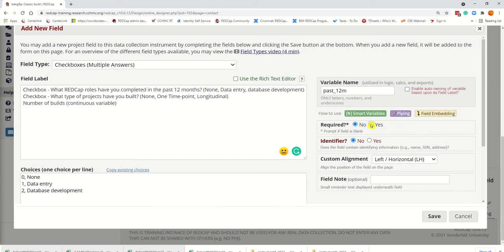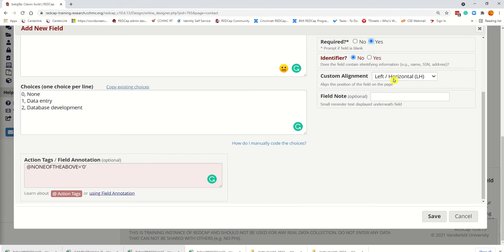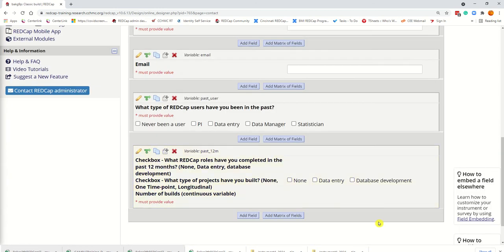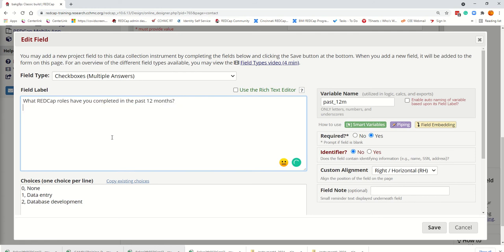Okay, and this is another required field. It's not an identifier. Just so that we have something that looks different, let's go right. I don't think right horizontal is going to work. I'm going to click on it so you can see what will happen. And oh, wow, it did work. Well, there you have that. Didn't get that right. Okay, and I like that.